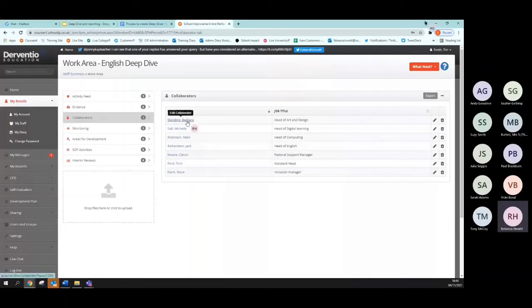So when Barbara logs in and Michelle logs in and Mark logs in, they're going to get the My Staff and they're going to see English Deep Dive as a member of their staff. Does that make sense? I'll take silence as consent. Are there any questions about any of that? Okay, so adding collaborators we feel as though would be a benefit here in a deep dive area.